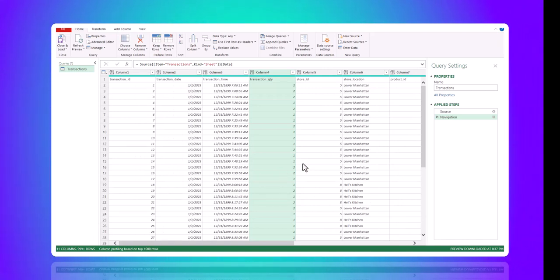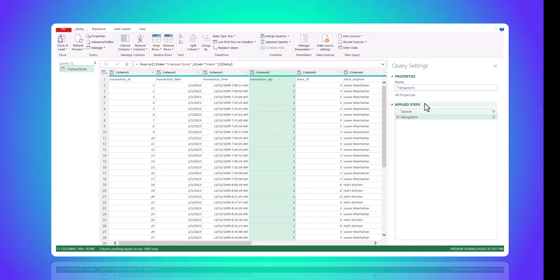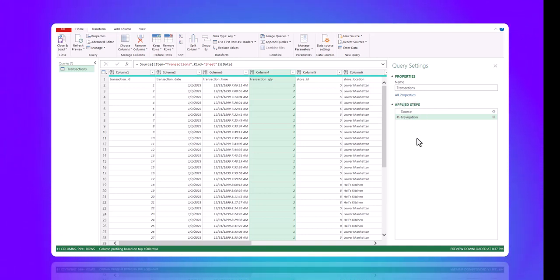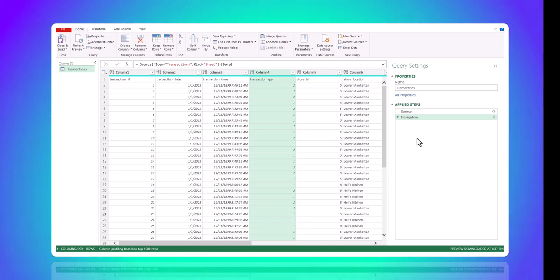So let's look at this step again. Look at this side. Over here, you have the applied steps. So if I say step, you should just focus on that area. Whatever transformation you do, Power Query keeps a record of that. Those records are known as the steps. More or less like writing them down for you. But these steps are something you can come back and edit them or even remove them.